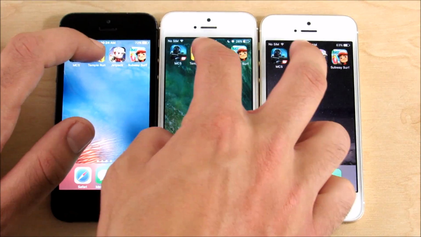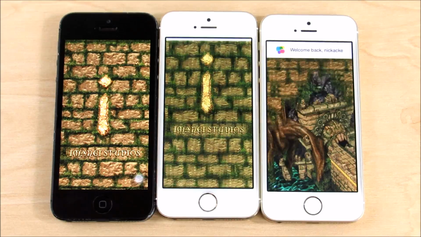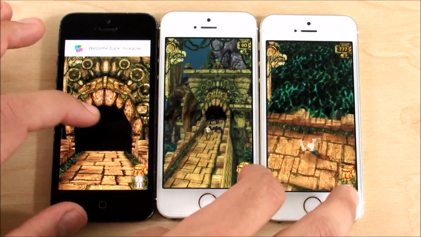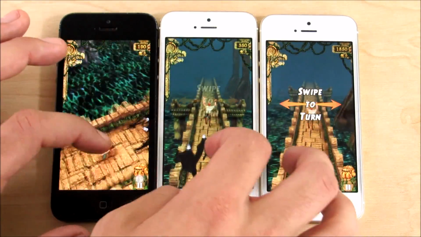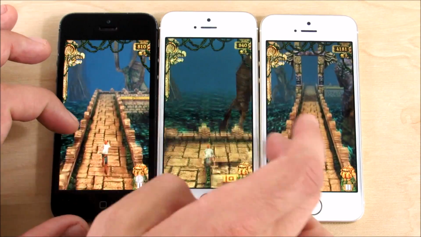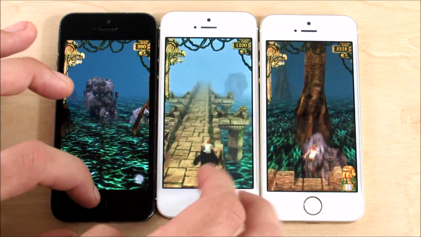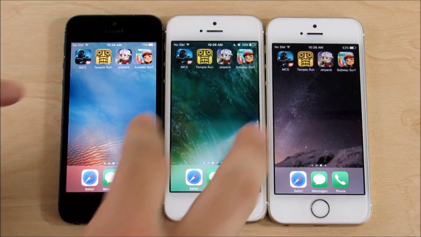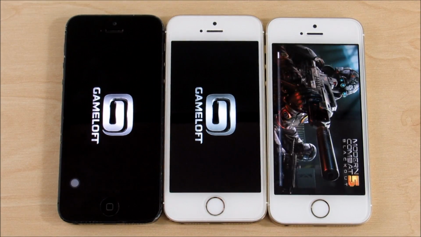So let's go into Temple Run, and you can see Temple Run once again there, only slightly quicker on the SE than the 5S, and then the 5S was slightly quicker than the 5. But overall, like I say, these less resource intensive games are not going to be a problem for any of these iPhones, to be honest with you, in the real world. Now let's get into something more resource intensive.